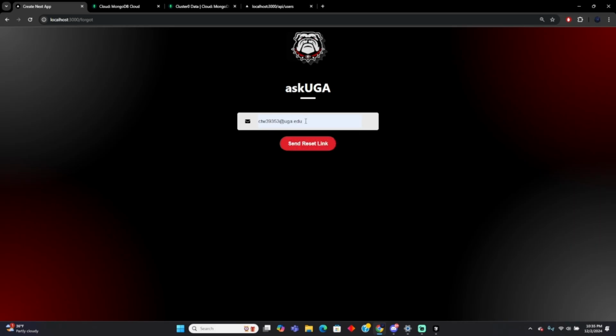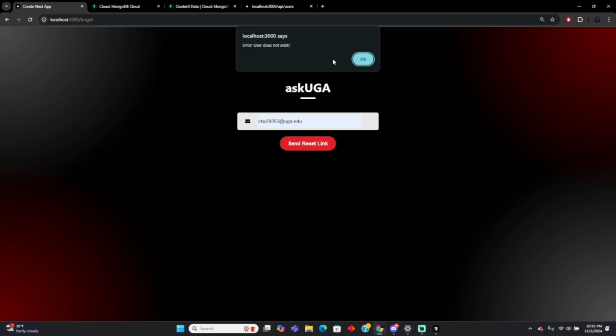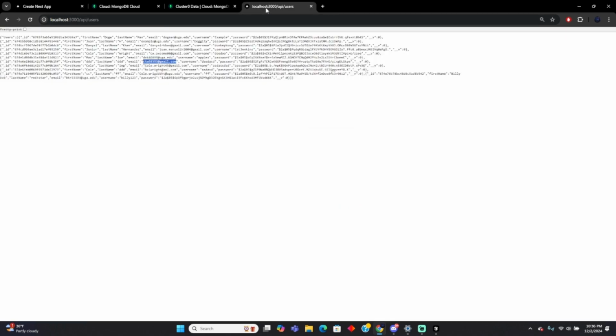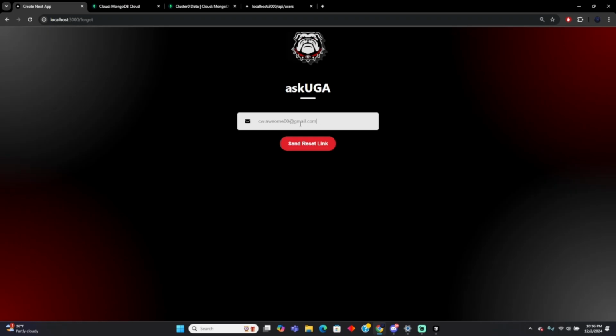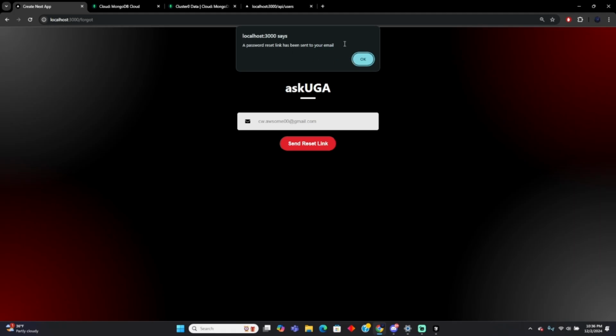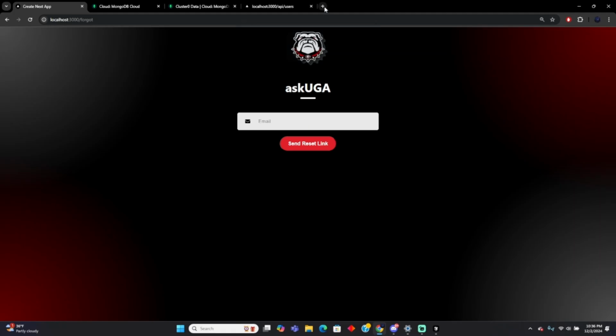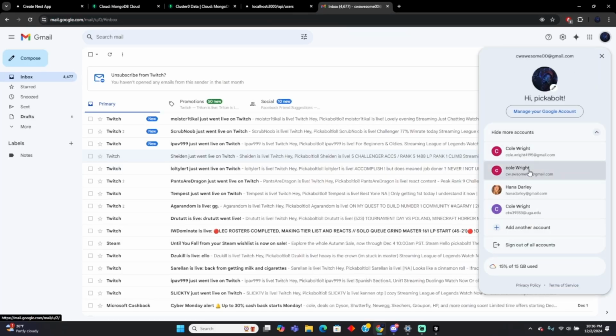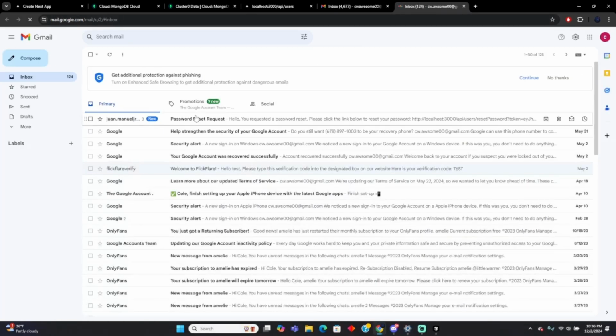So here we can go to my school email, paste it in here, send the reset link. User does not exist. Oh, that is because that is not a real email. That was a bogus account that I made. Okay, here. I'll use this account. All right, and then a password reset link has been sent to your email. Okay, I can go to gmail.com. And here we go, here it is.